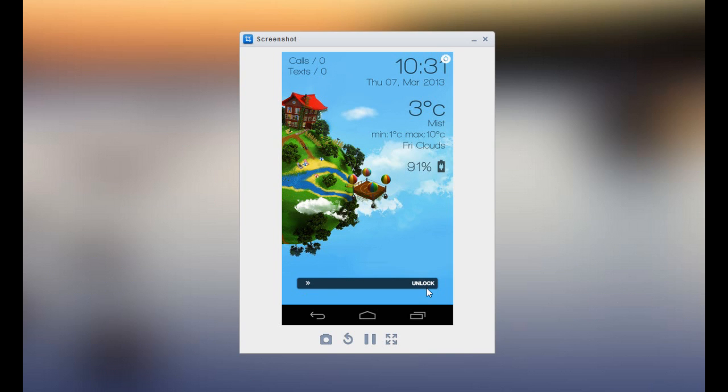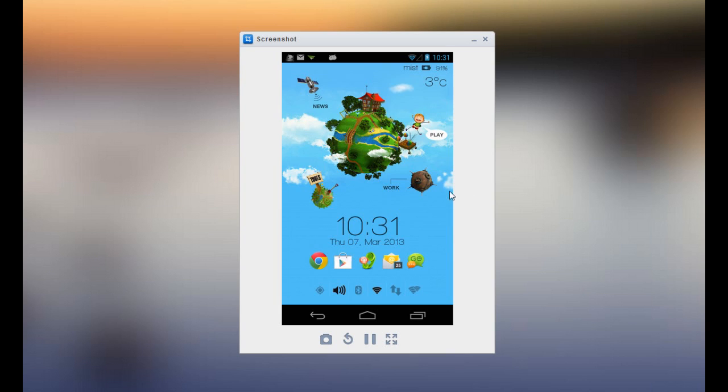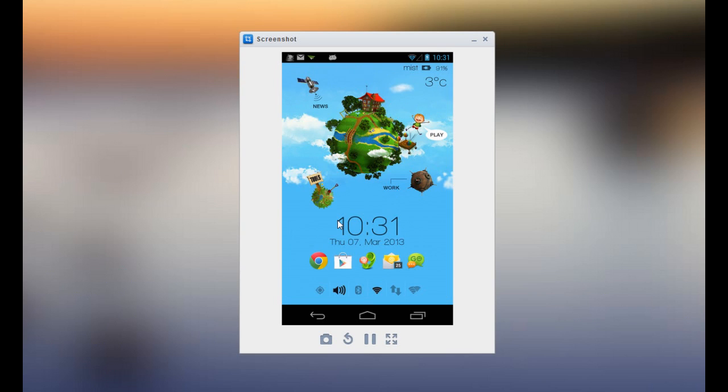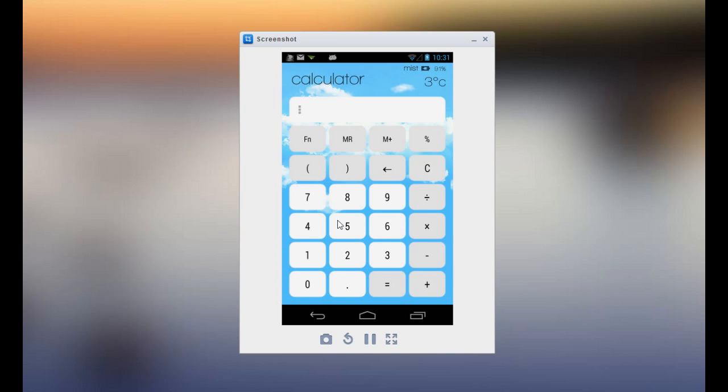Once you're ready to go, you can just unlock, and once you go back, you can check out all of your cool Mad World backgrounds and fun things.